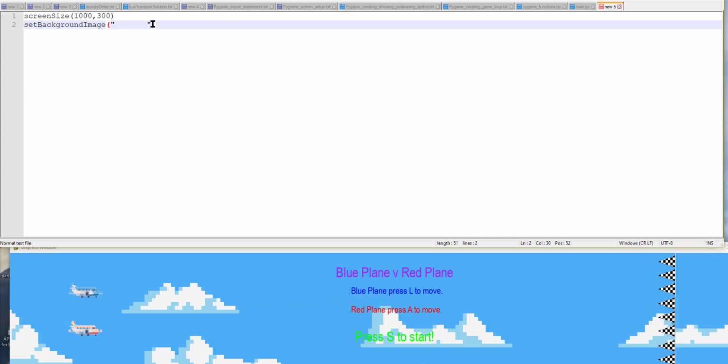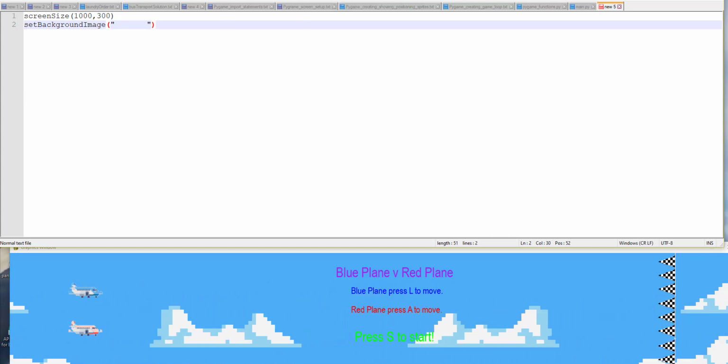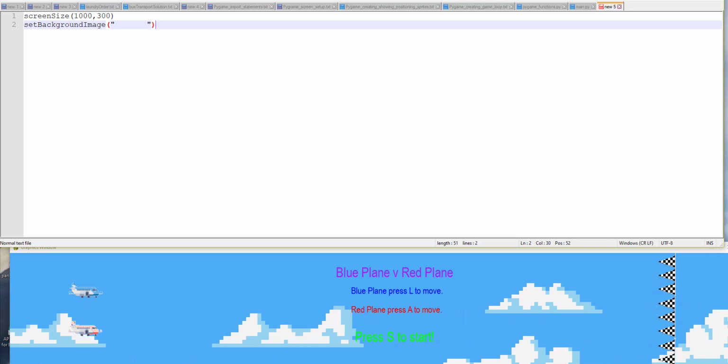Okay, so with those two lines of code, when you run your game, you should see a window with a background.